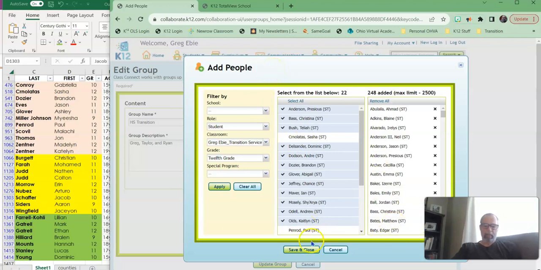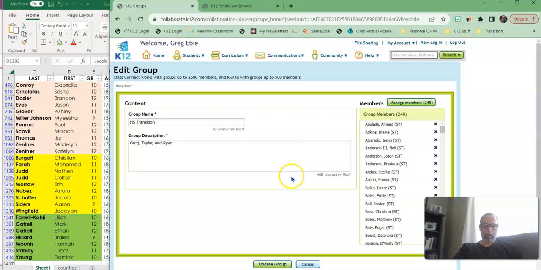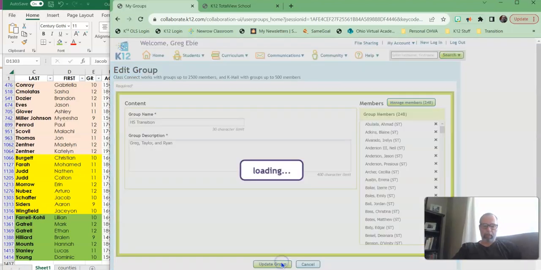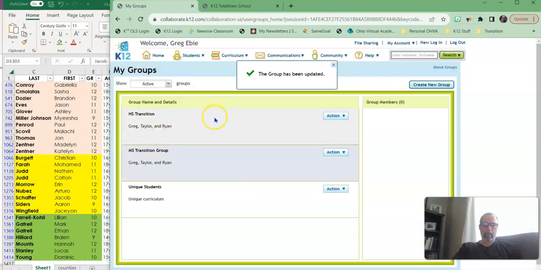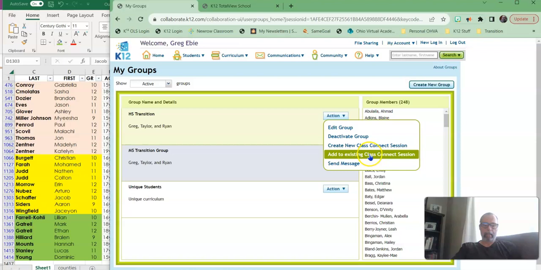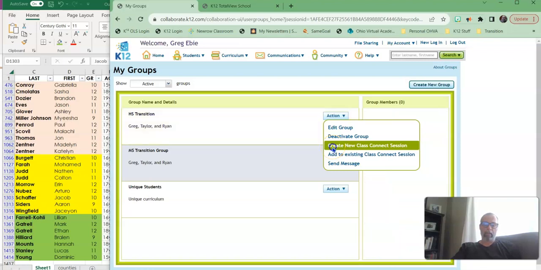So anyway, that's the same process for the high school, and I'm just going to tell it to go ahead and update the members again. And again, that's why it's important, because now from this section, I can go ahead and I can tell it to add to an existing class session, or I can create the class session. I'm not going to go through the process of doing that because I think you guys know how to create the class. Well, I'll go ahead and do it.